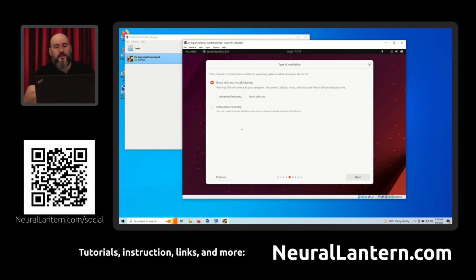Then it's going to ask, what do you want to do? Do you want to erase the disk and install Ubuntu? Warning, this will erase your entire disk. Okay, you should be scared about this because normally you wouldn't want to do this.